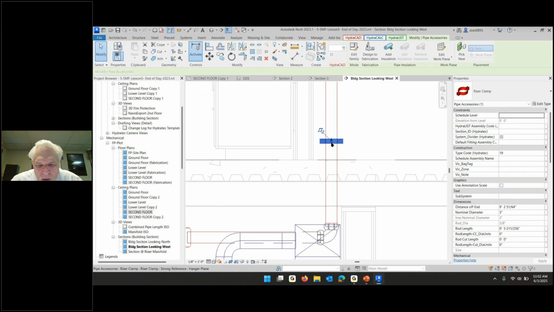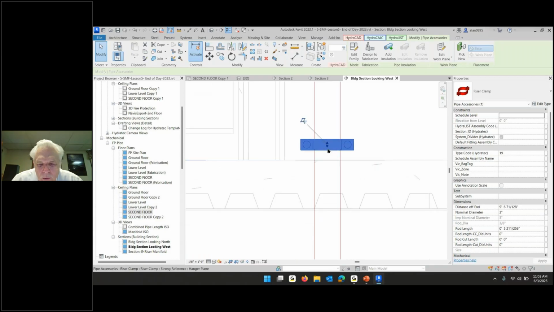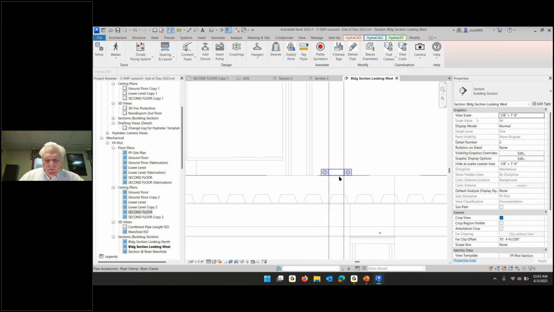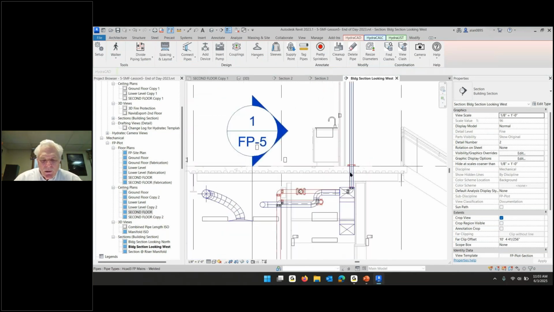There's no good way to align this. I just have to drag it down with that two-way arrow. And I think the installer can figure out that it wants to match up with the floor, not to let it leak through there.